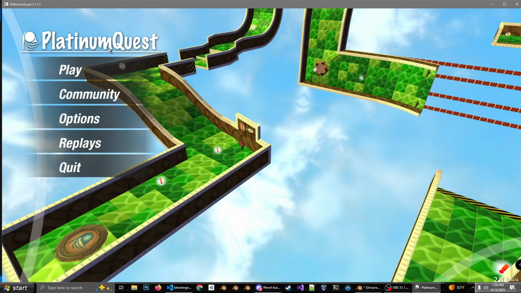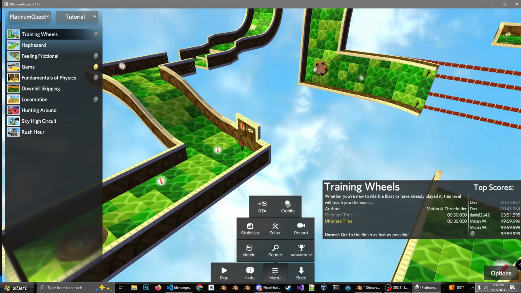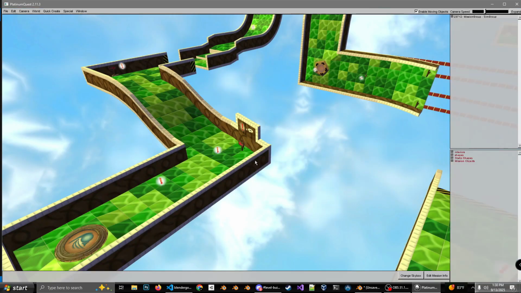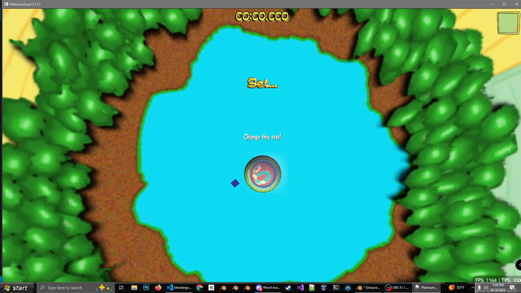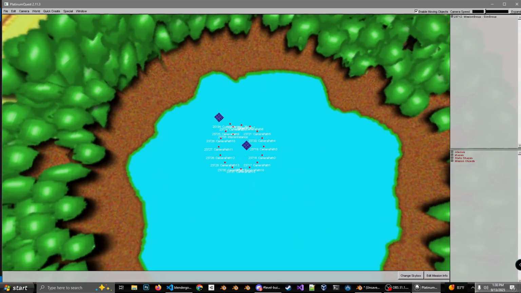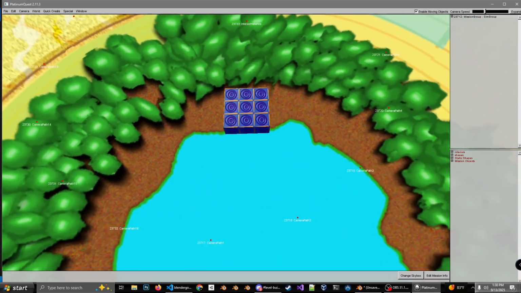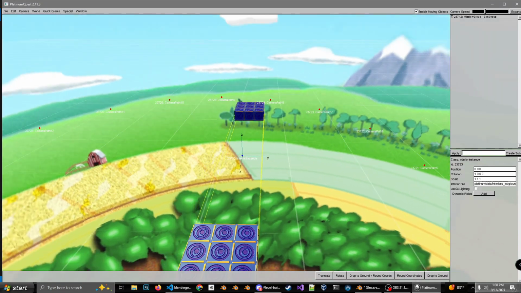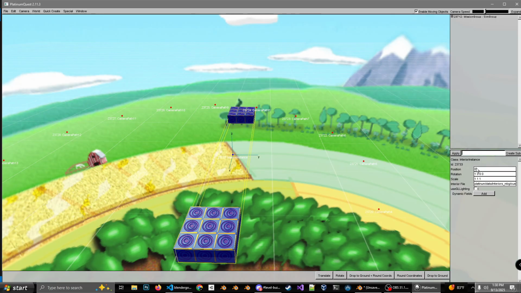Alrighty, so we have MarbleBlast or Platinum Quest opened, whatever you're using, and we're going to go to our mission. In this case, I've named mine Blender Gold Test. This may take a moment. Okay, I spawned really high out of bounds, which is no problem. So we're going to go into F11, and then into camera view. As you can see, we have our platform here. Make sure this is zeroed out always.